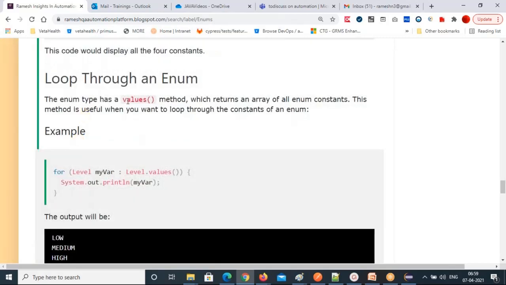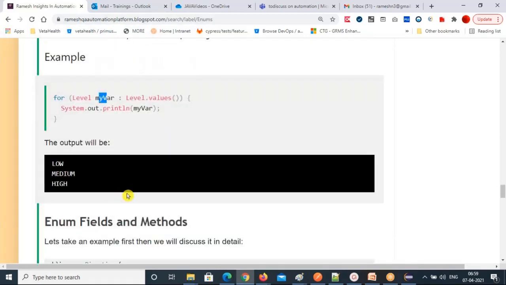How you can loop is, you can use a for each loop to loop through an enum. So the values method you will use, that will iterate with a for each. All the enum constants, if you want to print, you can use the values method and it will iterate. So for Level myVar : Level.values(), and so myVar, it will print all the constants.